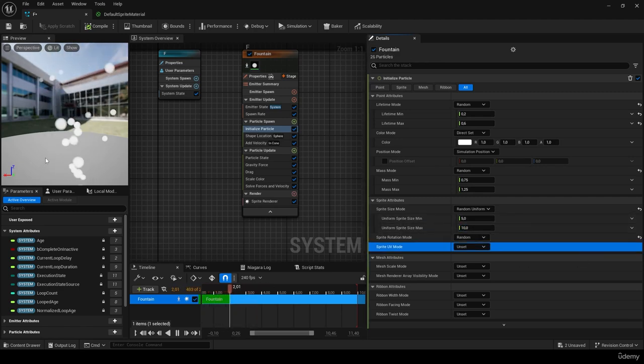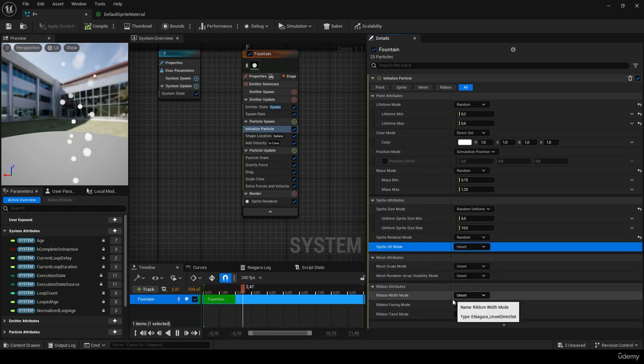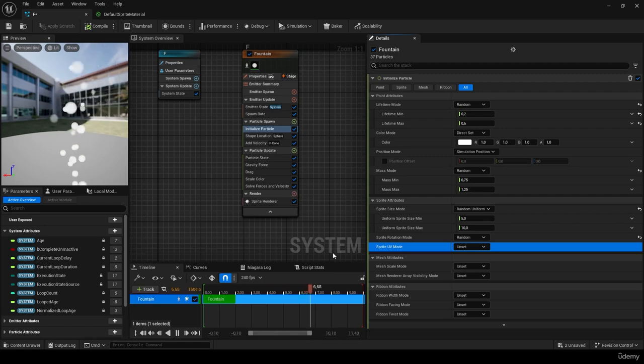The software will calculate them without any restrictions here. Okay, here are the mesh attributes. It's only when we have a mesh renderer, only for meshes, so we won't touch it for the sprite one. And ribbon attributes, it's a totally different renderer, which we won't use here in our course.